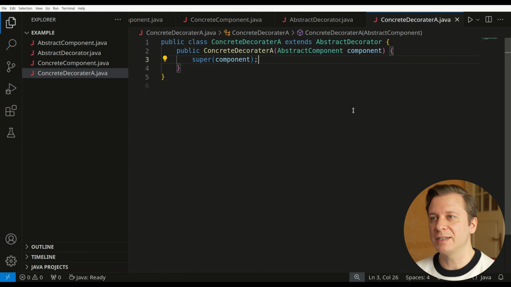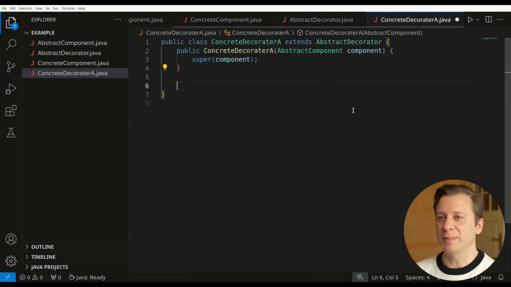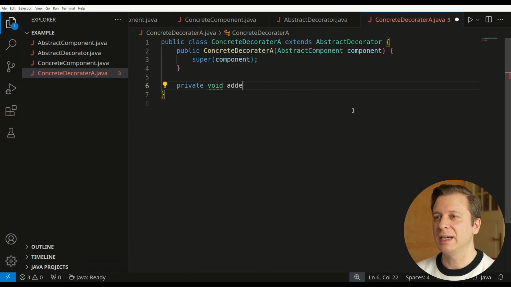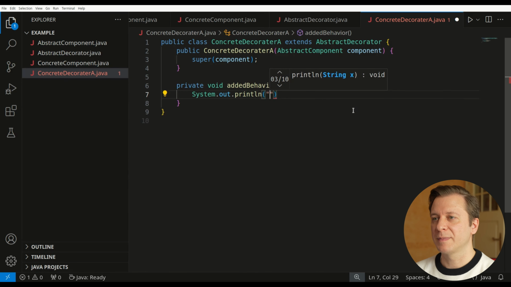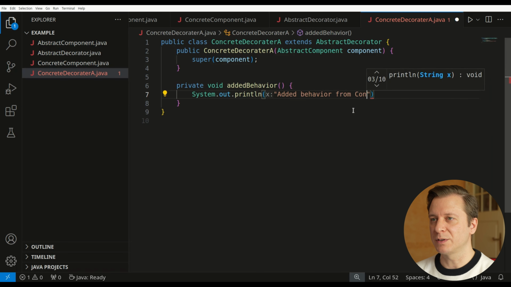And as the class name already suggests, this class is a concrete representation of a decorator. This means that we can add behavior. So let's first define what type of behavior we want to add. We create ourselves a method for that. Private, doesn't return anything, so void addedBehavior. Doesn't take any parameter, but outputs a text. System.out.println("Added behavior from ConcreteDecoratorA"). This is the behavior that we want to add.